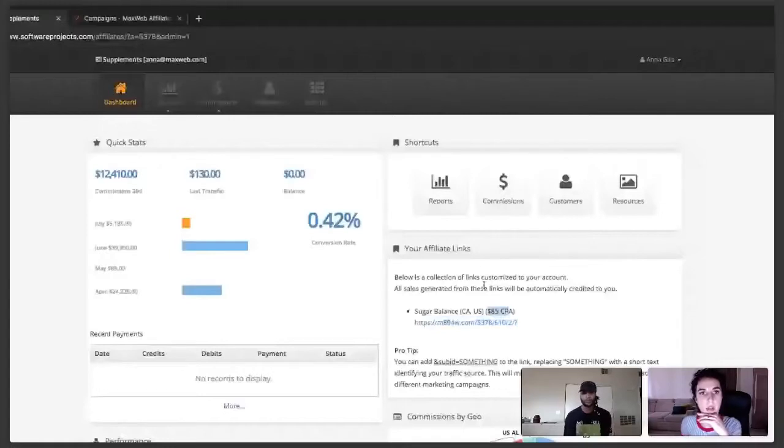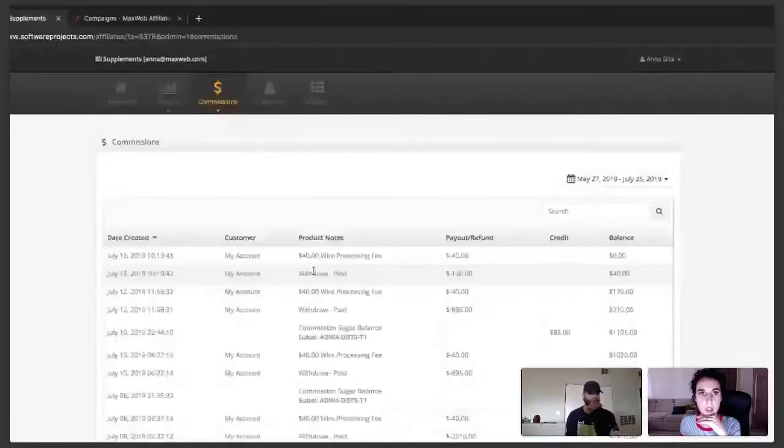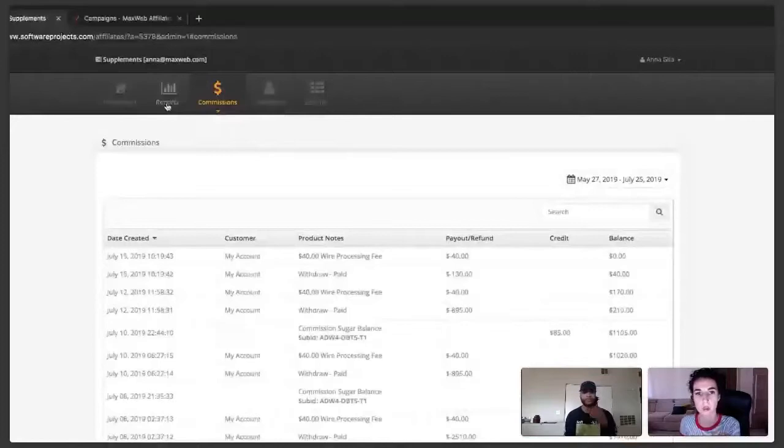And also under the commission log, you can keep track of every single credit and debit. And of course, the reports tab, if you go by sales by product, it's really easy to keep track of all the orders in a specific time period.